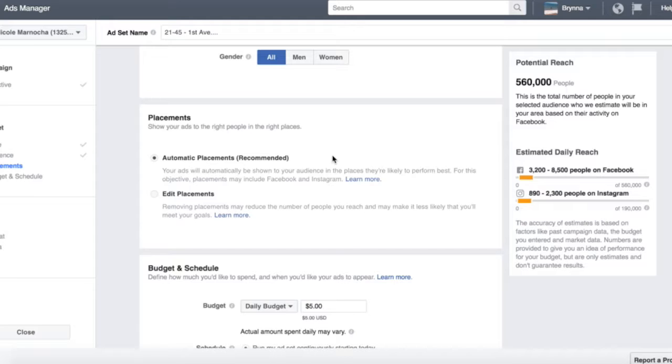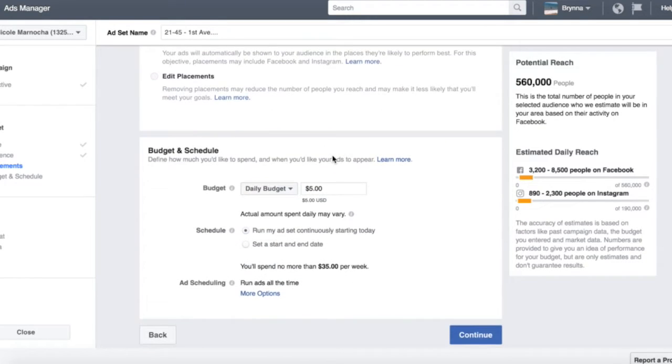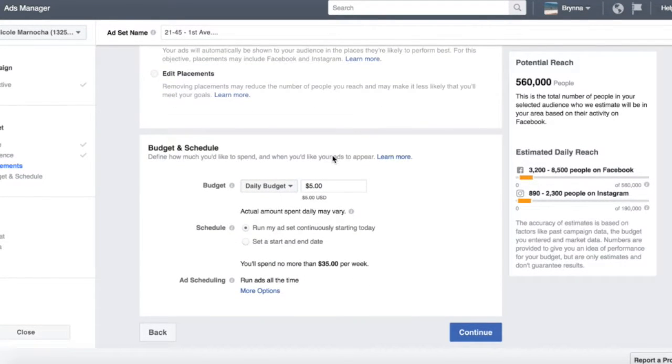So that's what it means by automatic placements. Go down a little bit more. So now we have budget and schedule. This is where we decide how much we want to spend and when we want our ads to appear. So if we go to the daily budget, we want that to stay around $5. Again, it's saying that it might vary, but we want to keep it around that $5 mark.